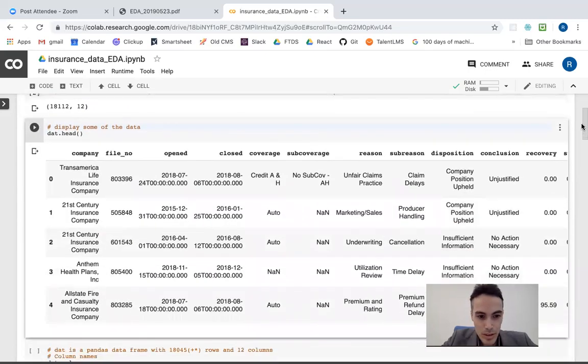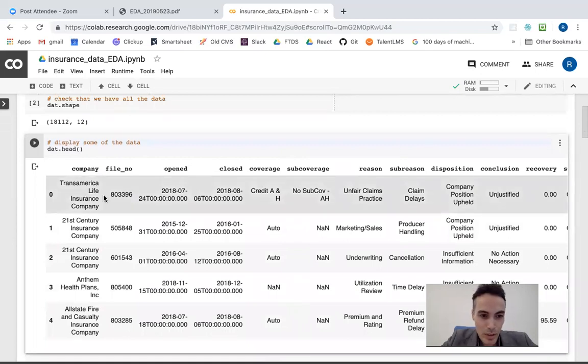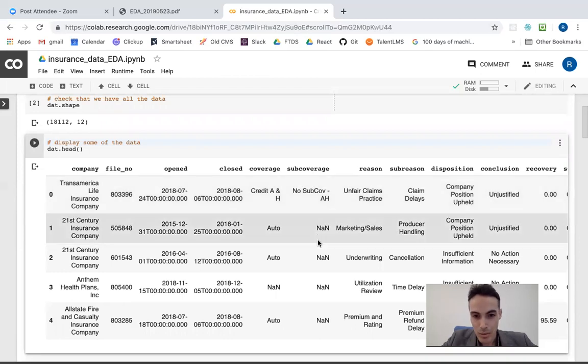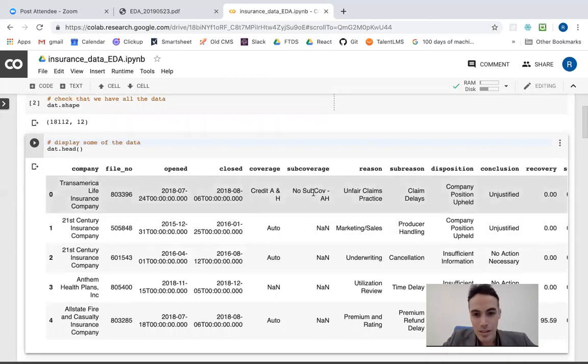So each row, like I said, corresponds to a complaint. I think they've got this file number, which I suspected would be a unique identifier, but we'll see later that it's not a unique identifier. We've got when the complaint was opened and closed, so those are date variables. That's presumably opened is when the person complained, and closed is when the complaint was resolved. Coverage is going to be what kind of insurance they had. Sometimes it's missing, as you can see. Subcoverage is presumably a more detailed description of the insurance. Reason is why they're complaining.